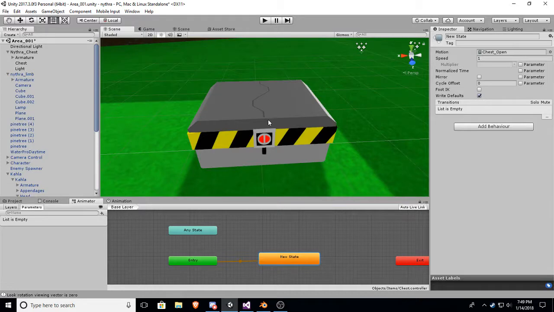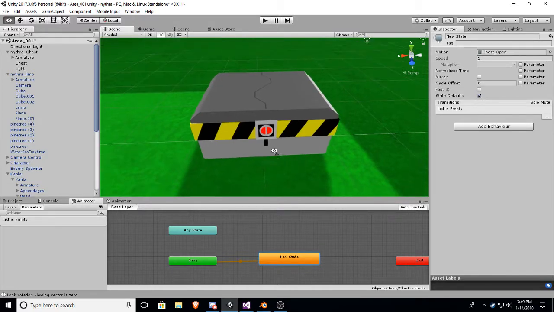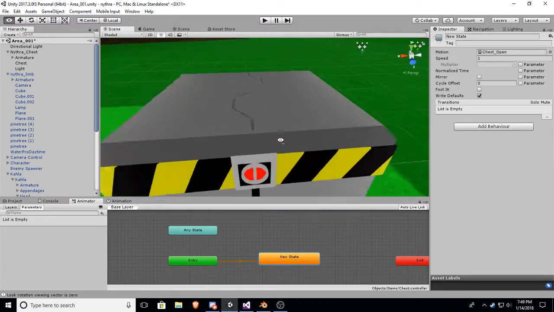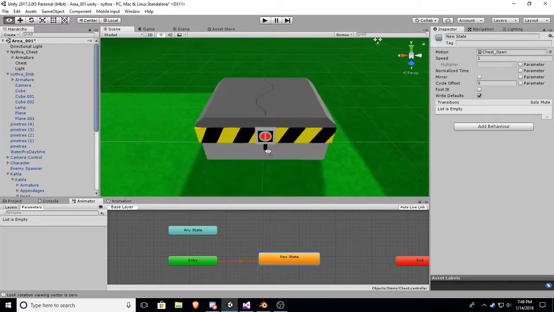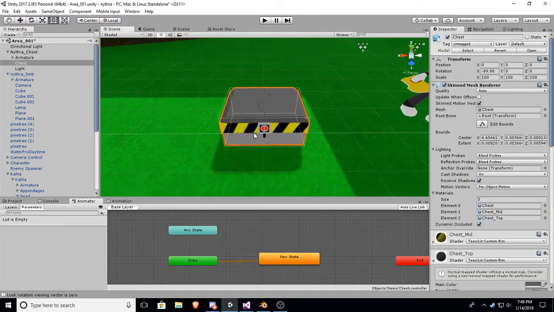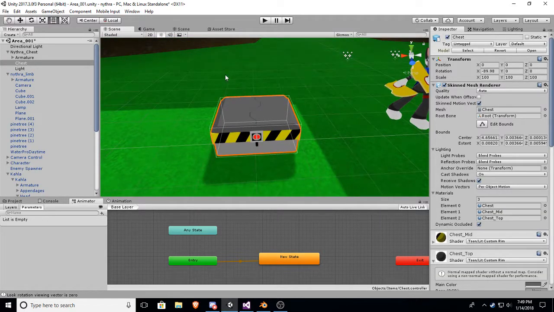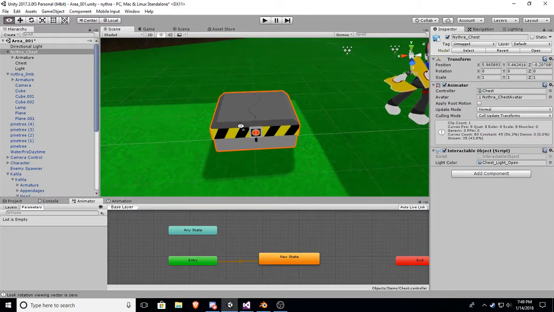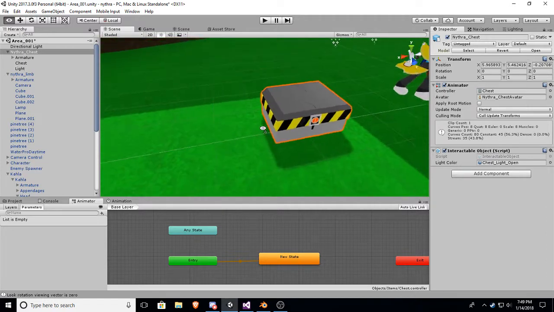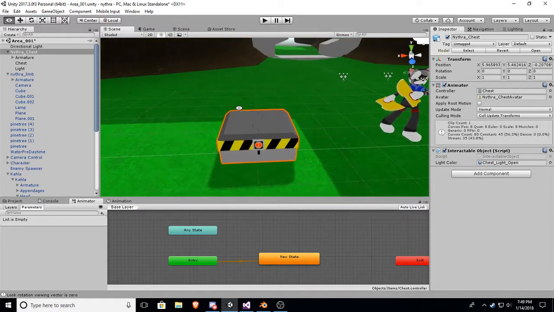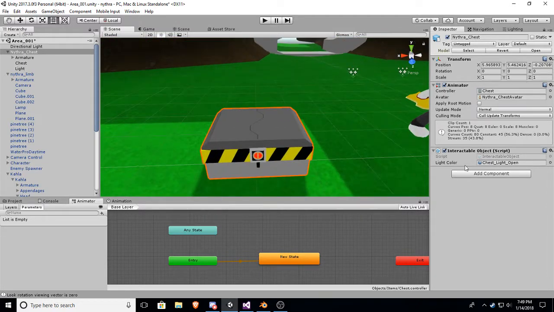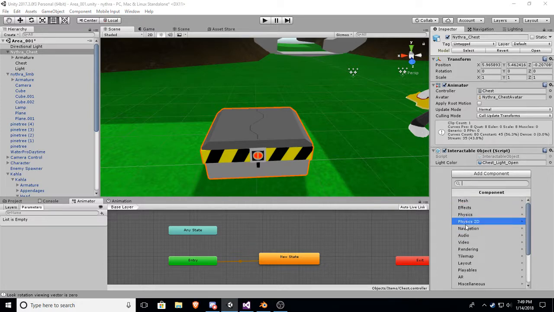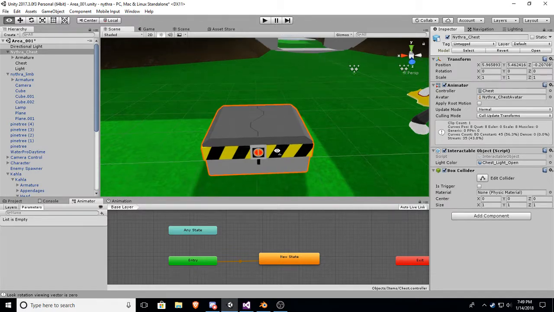Now, obviously, you don't want it just opening on its own. You want it to open when the player interacts with it. And actually, first of all, this chest is not really a physical object currently. What I need to do is add a physics component, and let's add a box collider to this.